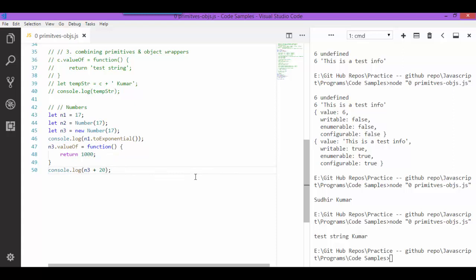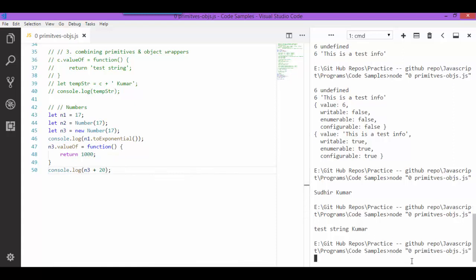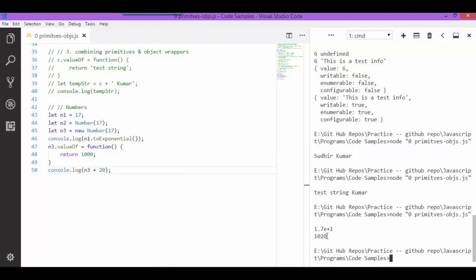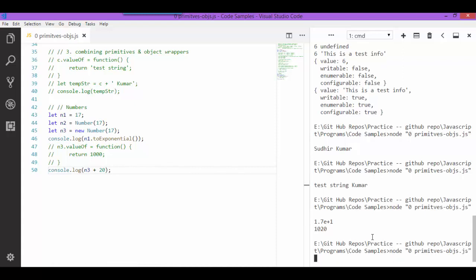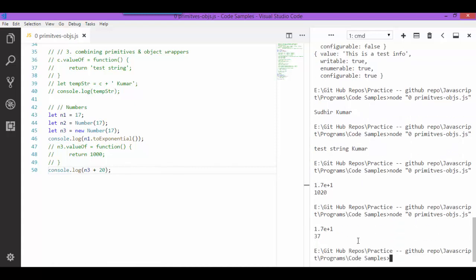Let's see. We are getting the exponential value successfully, and here also instead of 17 plus 20, 37, we are getting 1020 because I have overridden the valueOf function. This is just to make it clear that every time we use a wrapper object with a primitive value, the valueOf function will always be called. If I comment it out, then the results will be normal. See, 37. So that's it guys.